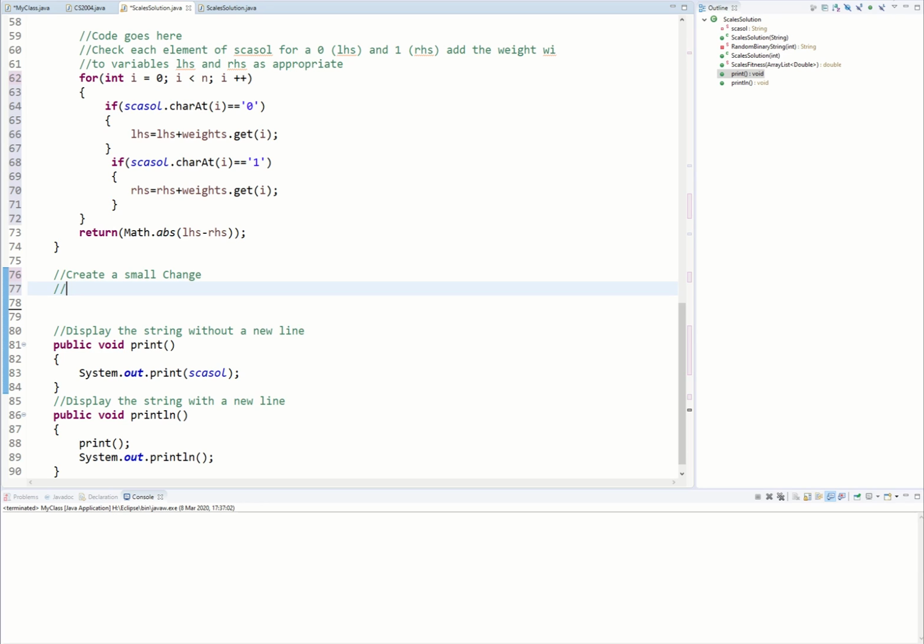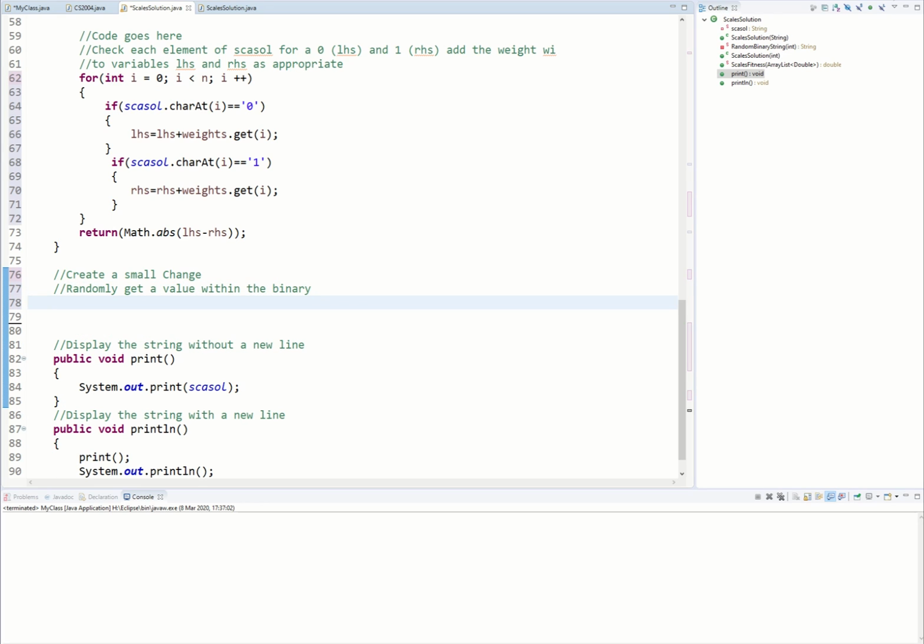So what the small change is going to do is it's going to randomly get a value within the binary string, and it's going to swap it from a 1 to a 0, or a 0 to a 1.